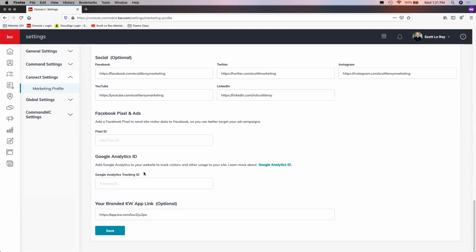Google Analytics, very same idea. It's not only going to track your traffic for Google AdWords, but it's also going to help track the traffic for your Command website. So it's a great thing to have set up. I can get that out to you as well. And again, as always, if you get stuck or have questions, just let us know.